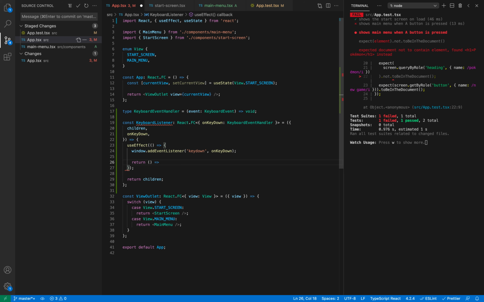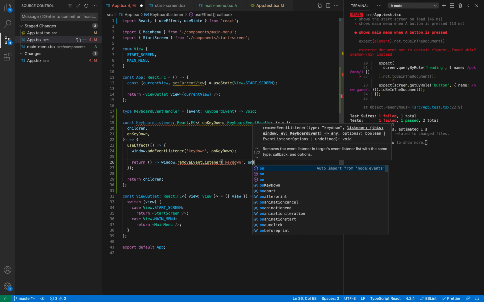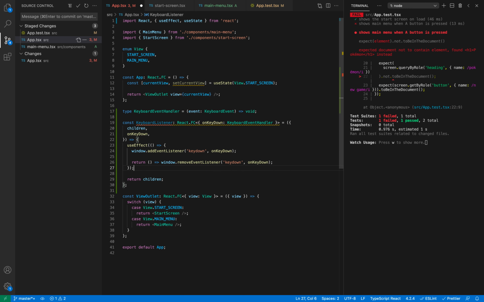So we can go ahead and, what are we going to do here? We're going to remove the event listener, and remove the on key down event listener when this component unmounts.